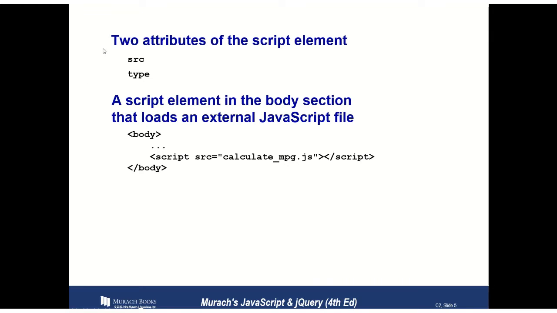So this is the first way, the source way. Now you can also see that there is a type attribute, right? What does that mean? First of all, the source attribute is used to refer to the external file. Now this type attribute, which you can also use with a value like text/javascript, signifies the type of the external file.